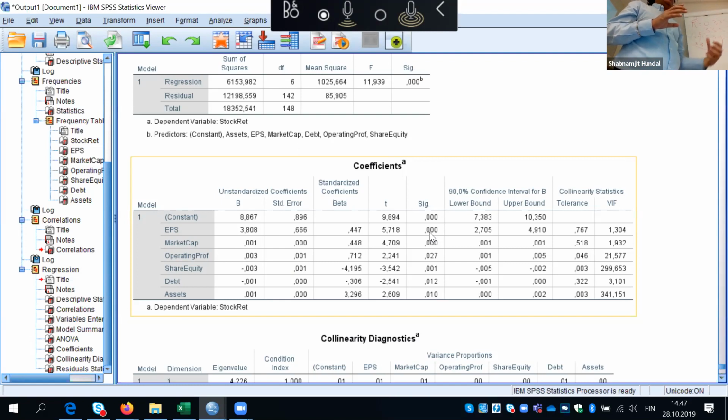The question is, positive or negative? The answer here is positive. The companies that give more earnings per share to the shareholders experience very good performance in the stock market. The companies with more profits have better stock market performance. Market cap, positive, and significance.